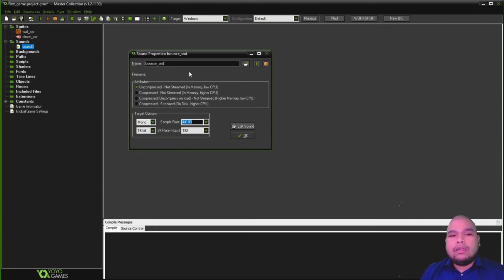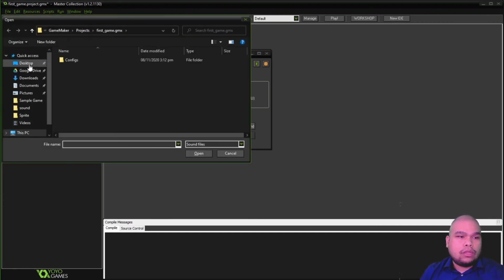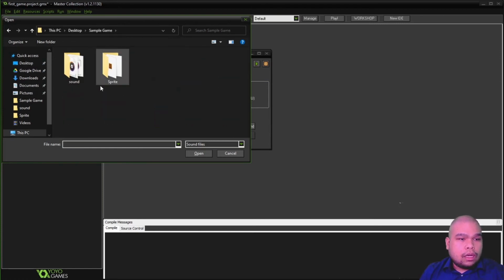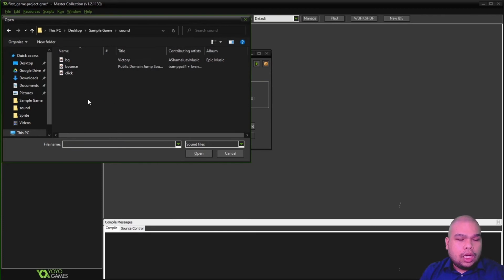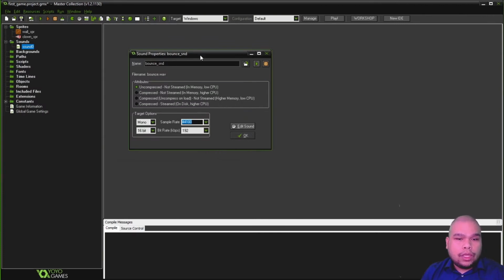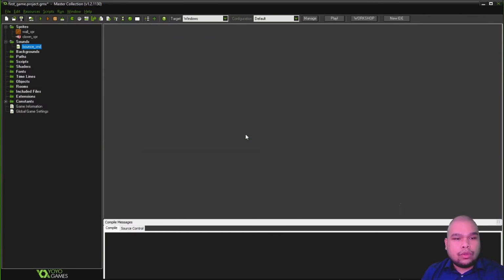Bounce sound. Okay. So once the clown hits the wall, we'll be triggering the bounce sound. Okay. So let's load the audio. I have 3 files in here, so I'll be selecting bounce. Okay, then click OK. Now, after doing that, just click OK, then we're good to go.